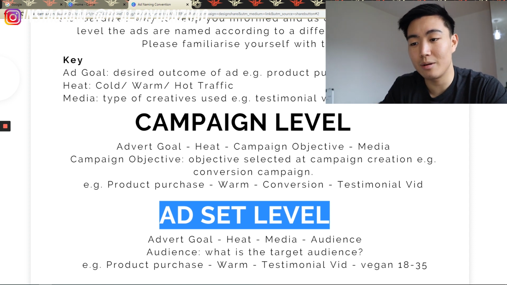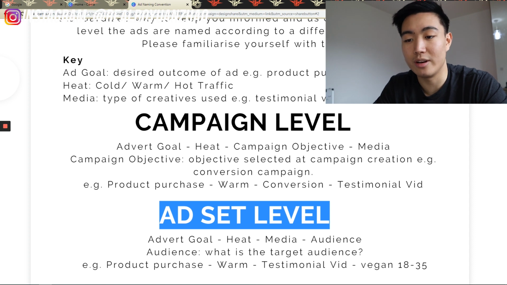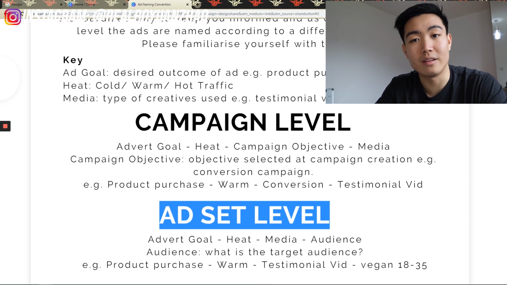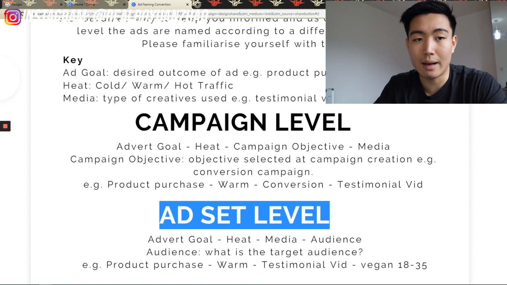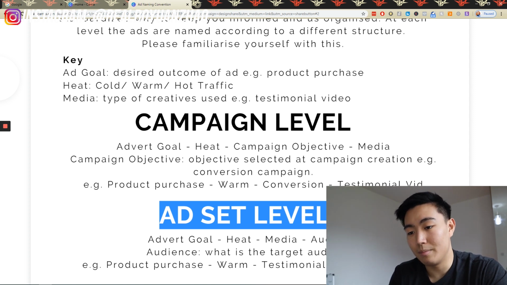So the heat is going to be the level of traffic that you want. So for example, that would be top of funnel, middle of funnel, or bottom of funnel. But for the sake of the client's understanding, we literally just call it cold, warm, or hot. Now for the media, that literally just means the types of creatives that you want to use in this campaign. For example, if you're running a campaign with a testimonial video, or you can do something like static testimonial or static image, something like that.